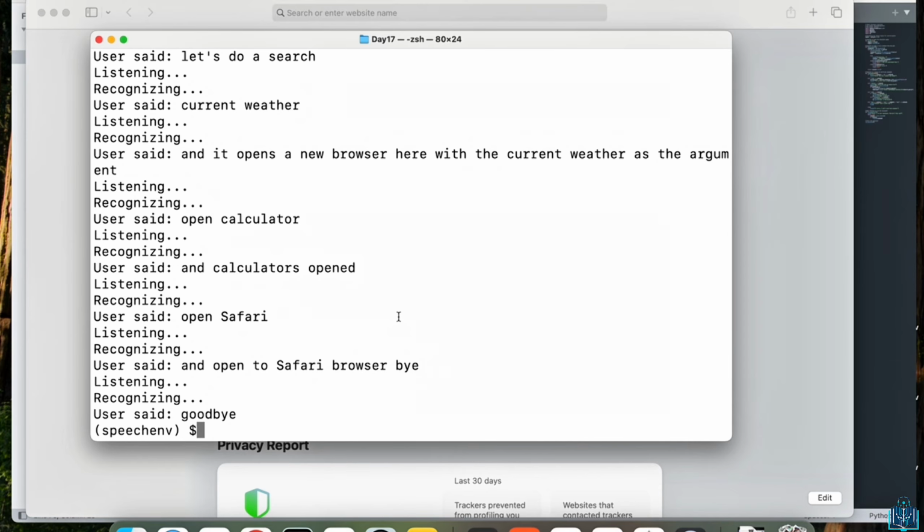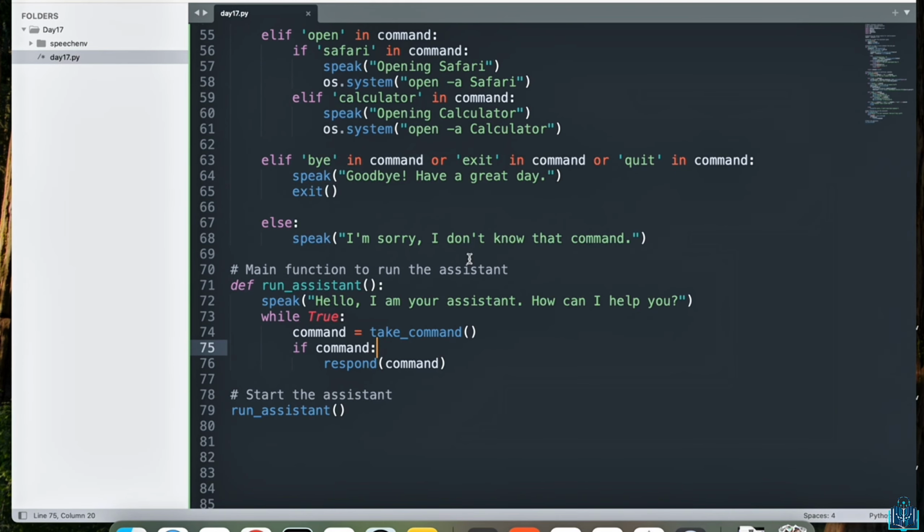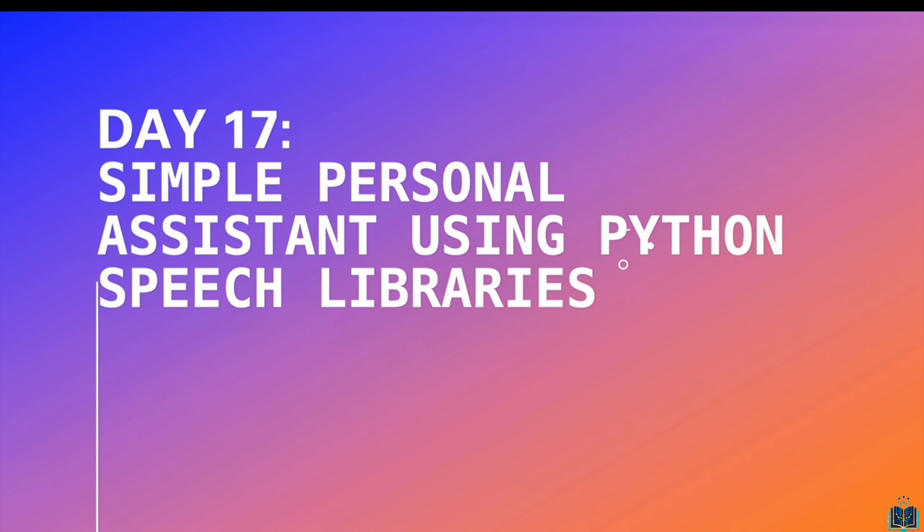Perfect. Thank you. So that's how the personal assistant works. It's not perfect, but you got an idea of how to create a personal assistant using our Python speech libraries in a simple video. So if you had problems or have any questions about this project or this particular day, let me know and I'll get back to you.